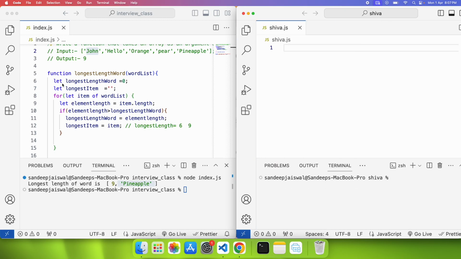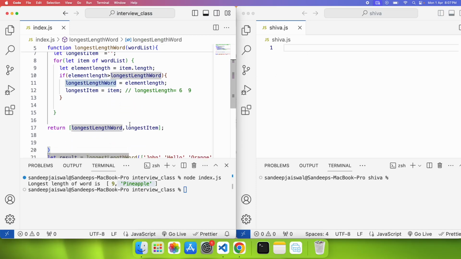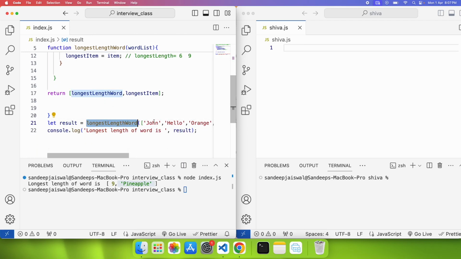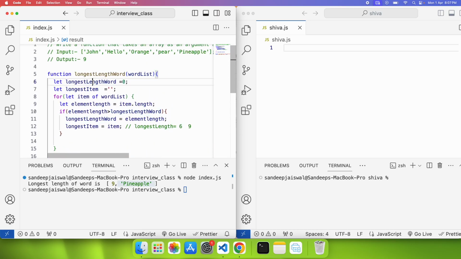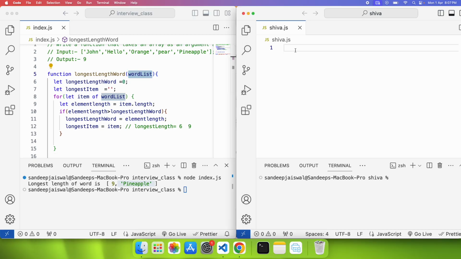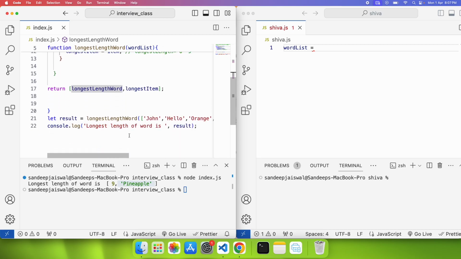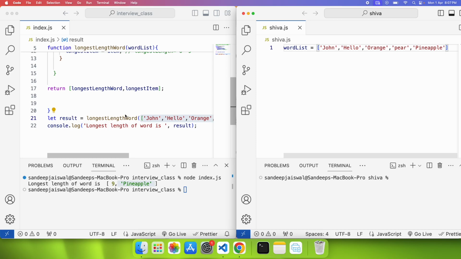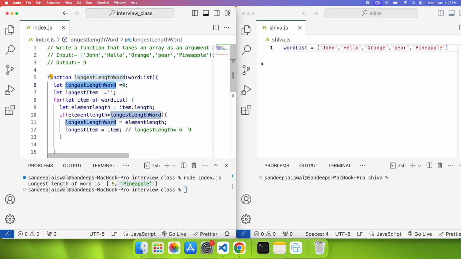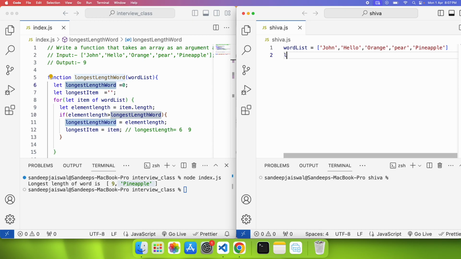Okay, see here, both screens can be seen. Okay, see. So basically first we are calling the method and we are passing John, hello, orange, pears and pineapple. So here basically the word list will be, I'll just write, the word list will be all these values. I'll explain one by one, step by step. Okay, so the word list will be this. Okay, longest length. So longest length by default is 0.